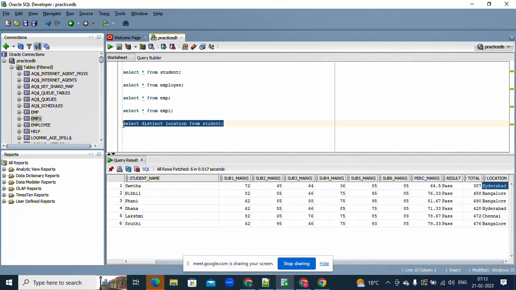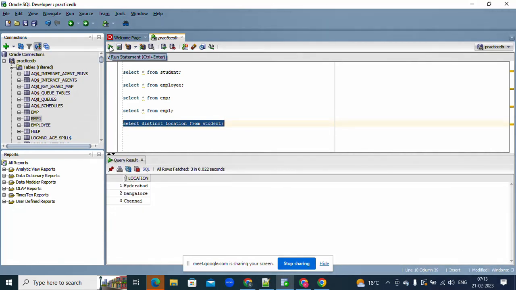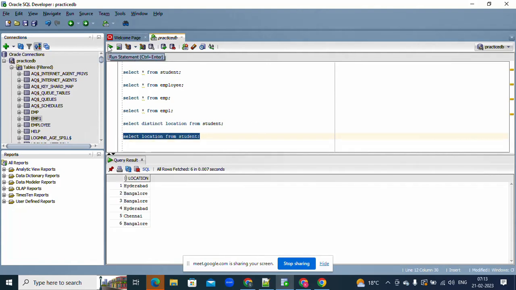So we are going to get this particular data: Hyderabad, Bangalore, Chennai. If I am retrieving only location from student, this is the data we are getting.